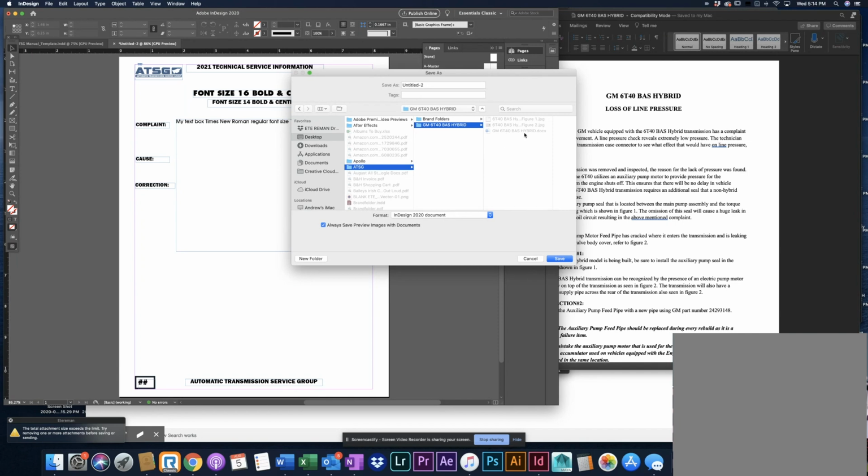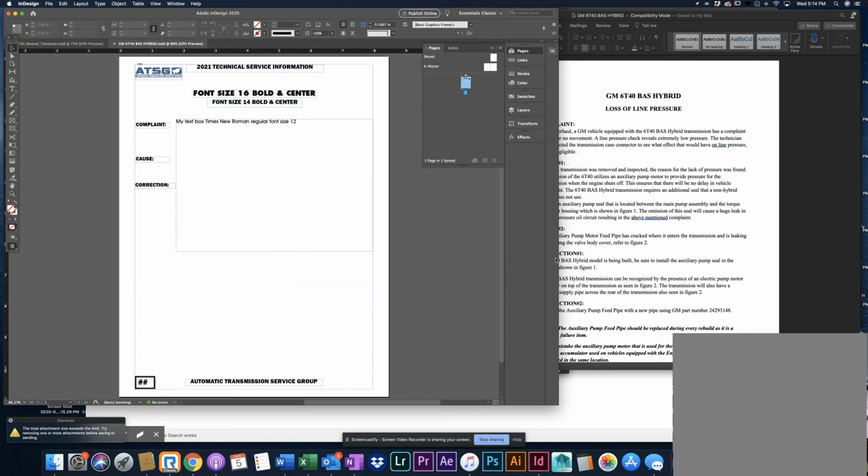And one of the tricks I always like to do is if there's something in the file that is already labeled what you want it to be called, you just click over here, and then it automatically gives that up here in the save as. But just to be safe, we're in a GM 6T40 BAS hybrid. Okay. So now there's an InDesign file saved for this specifically.